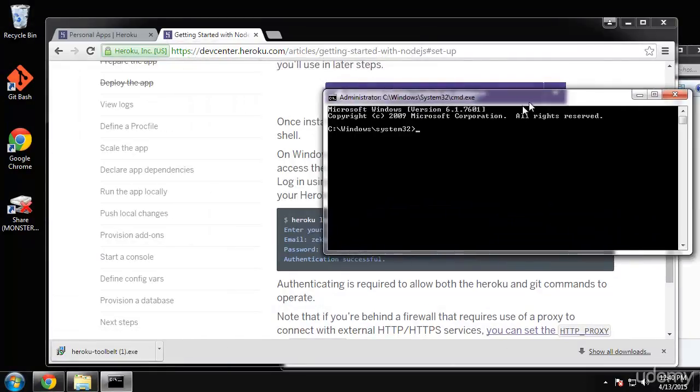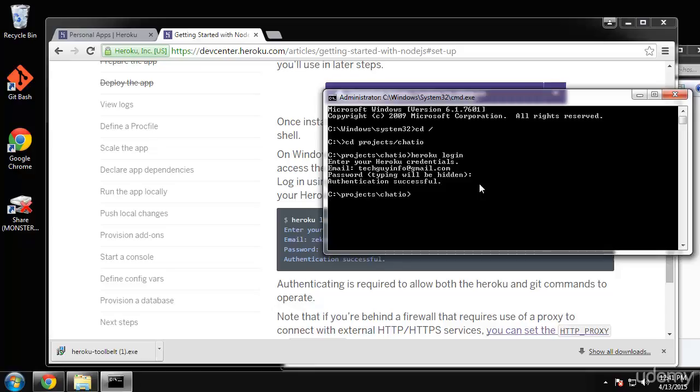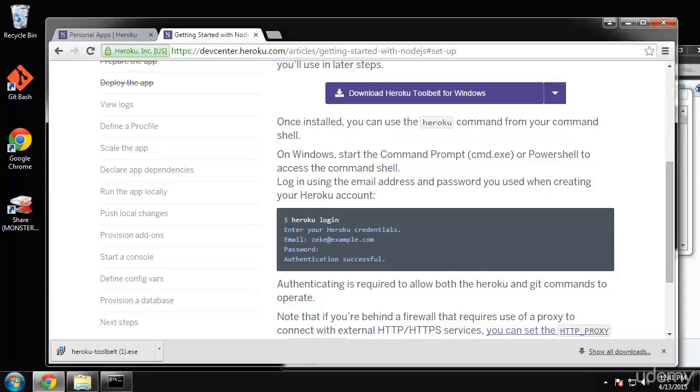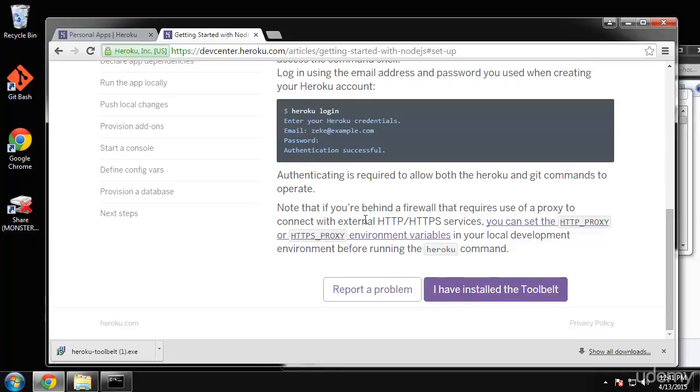Alright, and we want to go to the application directory. So mine is in projects/ChatIO. Alright, and let's do heroku login. And you just got to put in your email and also your password. Alright, so authentication successful. I think it creates the app. Oh no, we need to do app create. Okay, so let's click on this.